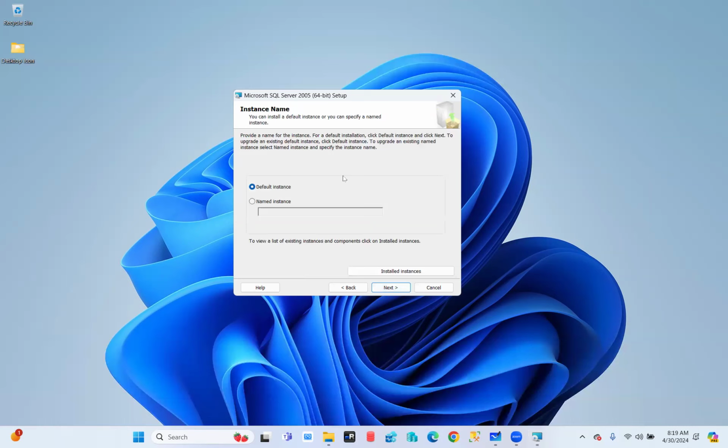One is the default instance, one is the named instance. What do you mean by default instance, sir? Whatever your host name, meaning server name, the same name will be mapped to the SQL Server. Only one instance can be default. Everything else will be a named instance.